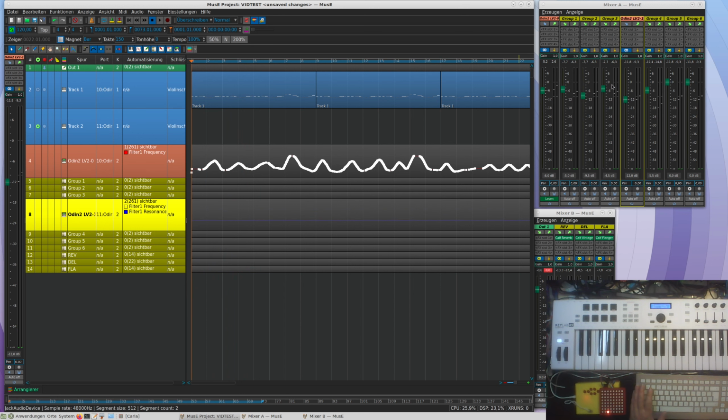Now we can here change the volume settings, so make this bass a little lower. Here this is resonance, delay and flanging for this synth.